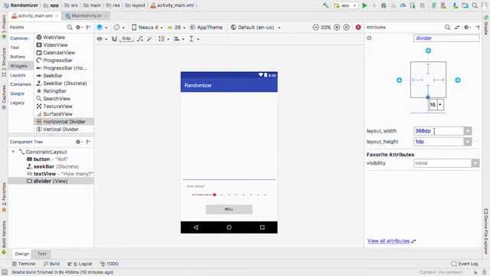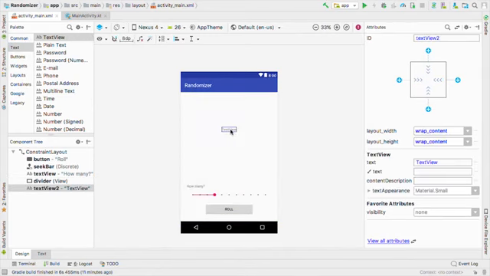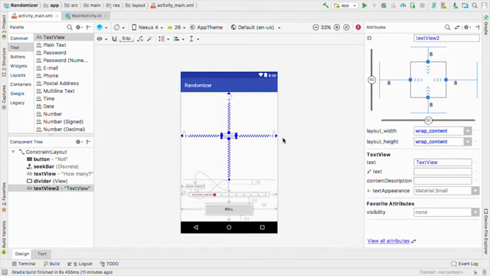For the last step, let's drag out one final text view and position it in the middle of the remaining space by adding constraints to each side: one to the left, one to the top, one to the bottom, and one to the right. Then let's make the text start empty and change the text size to 144 SP.